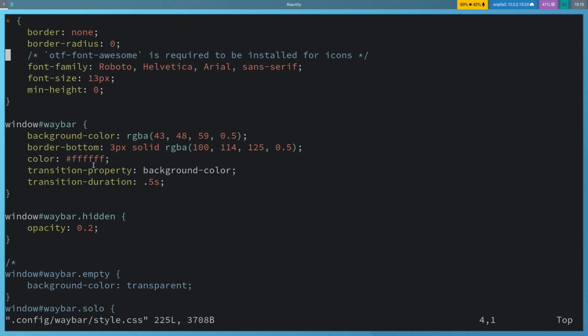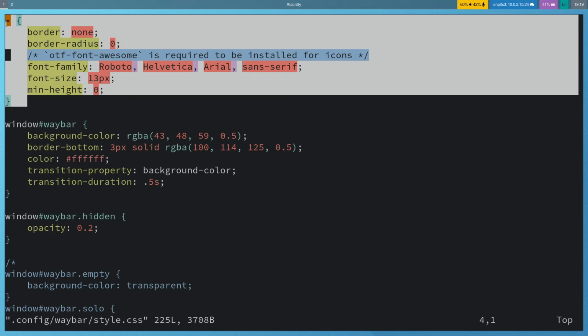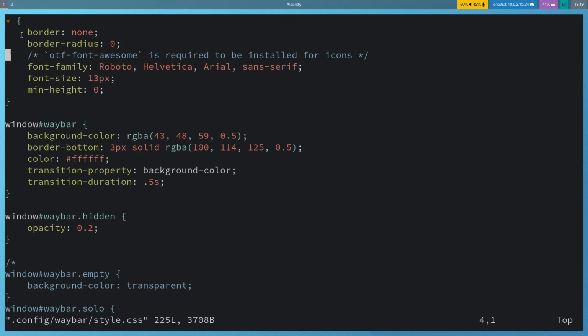This is a regular CSS file. Waybar uses the same CSS engine that the GNOME project uses. It doesn't support all the CSS properties that browsers support, but it's good enough for our purposes. The first CSS rule is important because it will apply to all elements, as you can guess from this selector. So let's change the font size to 20px. Save the file and reload Sway.